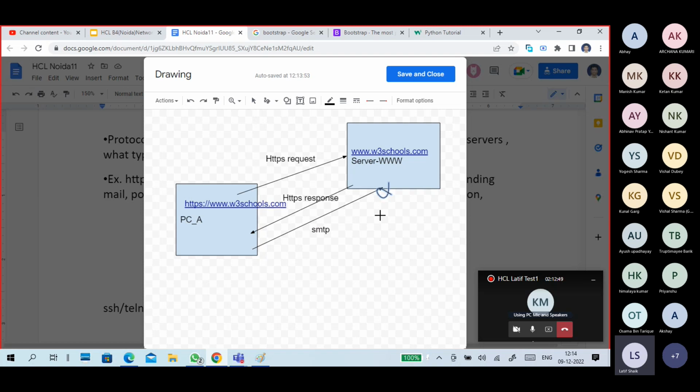Guys, understand the importance of protocol. The protocol represents a particular service: web service, file service, mail service, remote desktop services or SSH services. Or it can be an authentication service, a network time synchronization service, or VPN services.